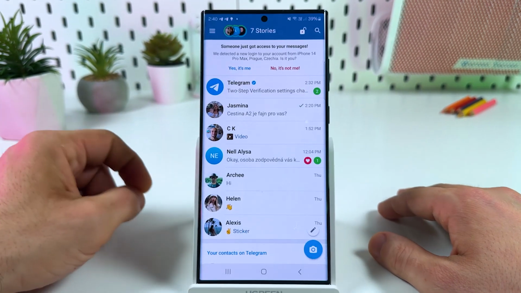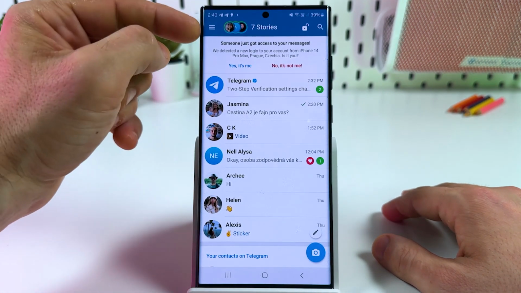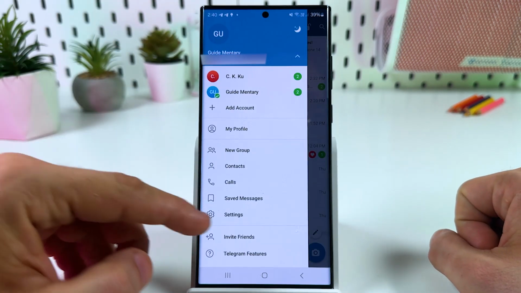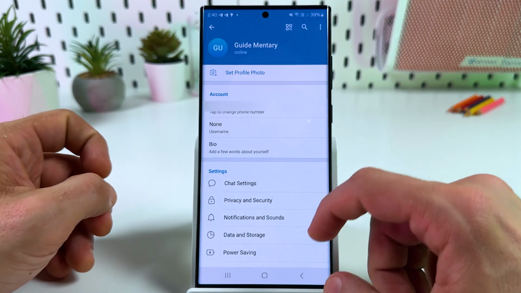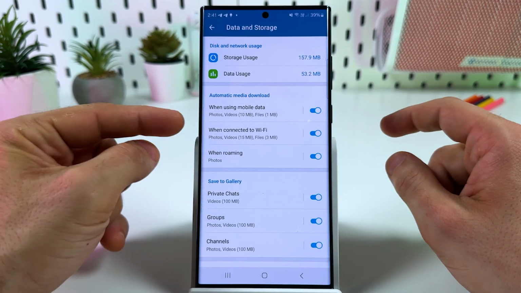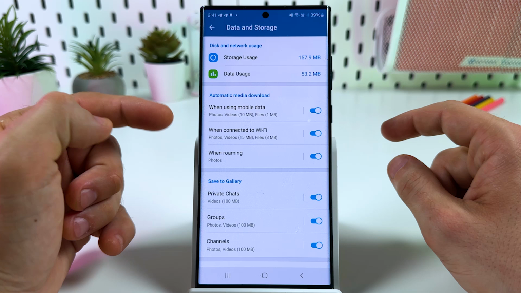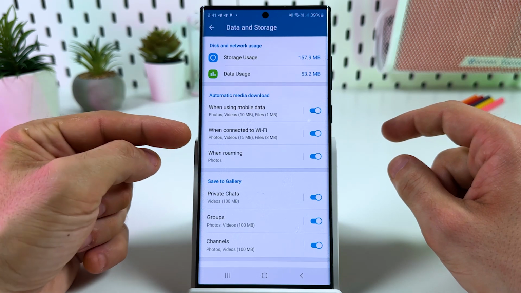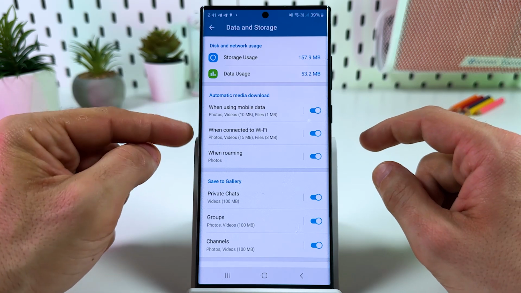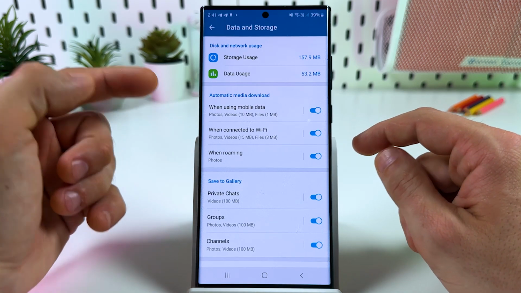Open the application and make your way to settings, three bars on Android or the gear icon on iPhone. So you need to go to settings. Now find data and storage. Make sure that automatic media download is enabled when using mobile data and when connected to Wi-Fi. Also, you can go through all categories and customize them to your preferences.